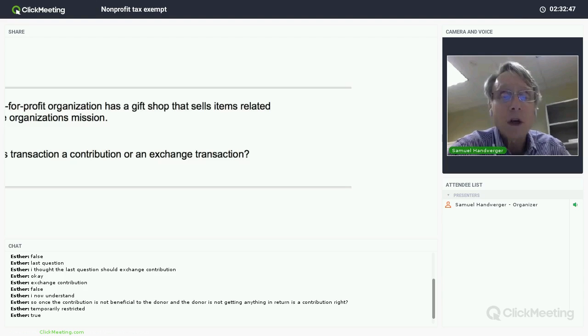A not-for-profit organization has a gift shop that sells items related to the organization's mission. Is this a contribution or exchange transaction? If it's a contribution, true. If it's not a contribution, false. And maybe the way to answer the question is, are there goods and services?